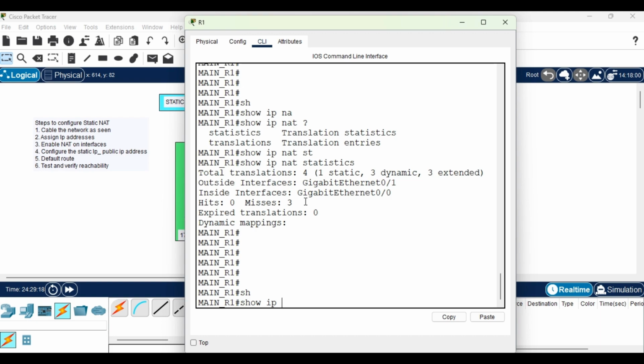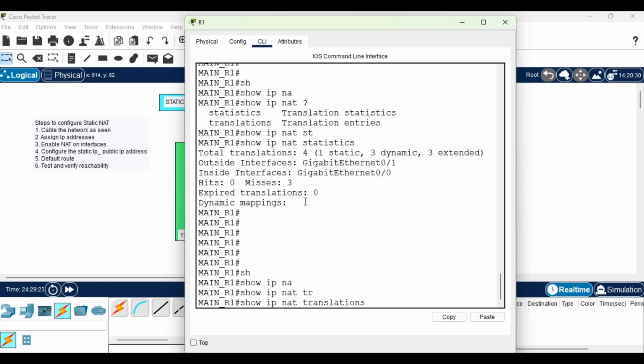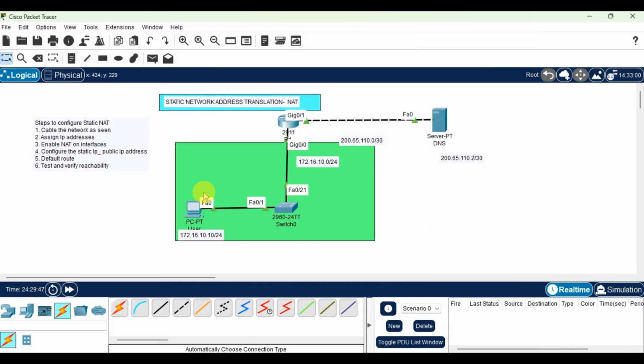Show IP NAT translation. As you can see, we've got inside global, inside local, then outside local, then outside global. This is our inside local. It has been translated to outside global. So NAT is working, and that's how we configure static NAT.